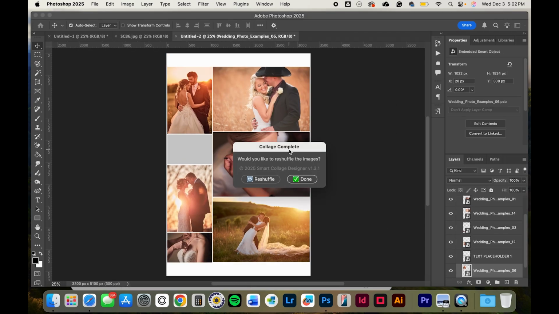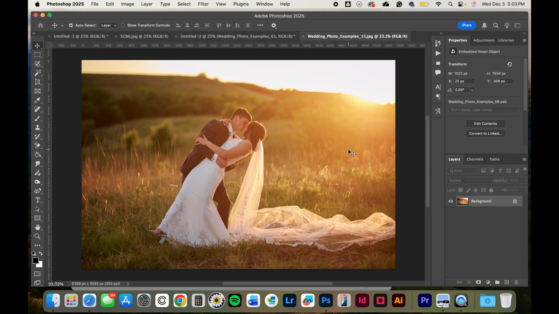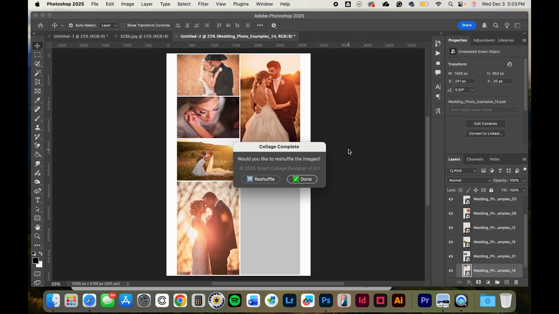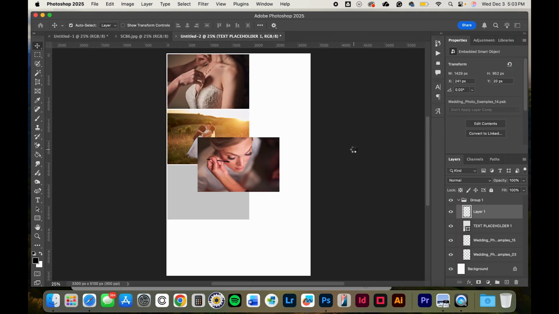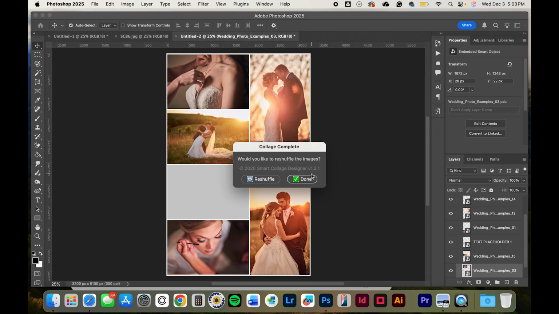Okay, so right now this is where the text box would be, and I want it to be a bigger area of text, so I'm just going to hit reshuffle. And let's hit reshuffle one more time. This is a lot better, but I just want to hit reshuffle one more time and see what happens. There we go. I like that right there. So I'm going to hit done.